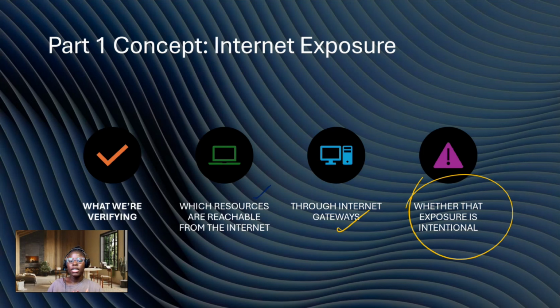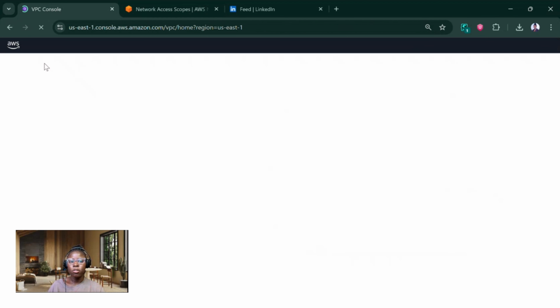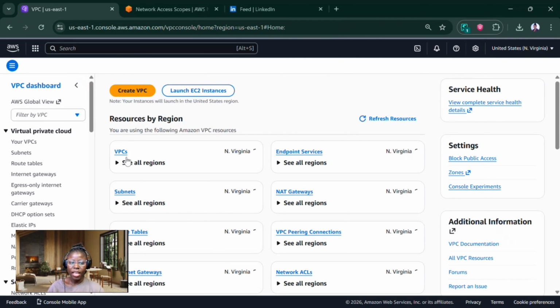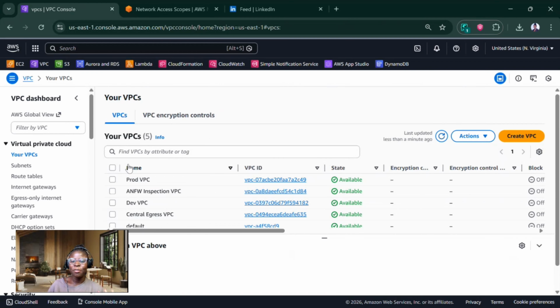Okay, so let's go ahead and set up the network access analyzer from the console. So VPC. And as I mentioned from the start, I'm working from the North Virginia region in this case. And remember, we created 4 VPCs, and we know we have a limit of 5 VPCs per region. So make sure if you're running this workshop, at least that region has enough space to hold the 4 more VPCs in that case.